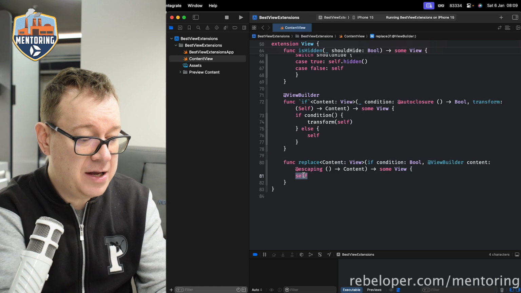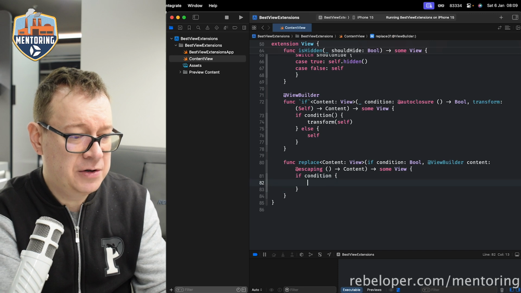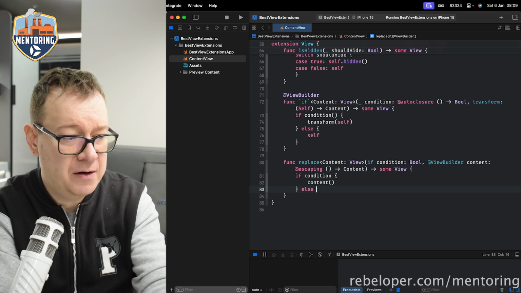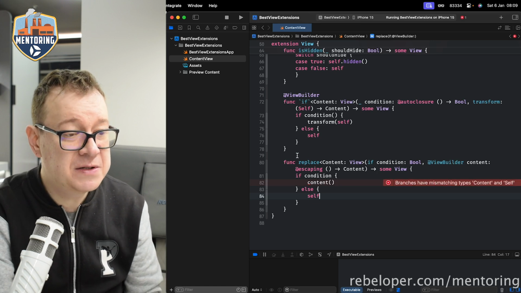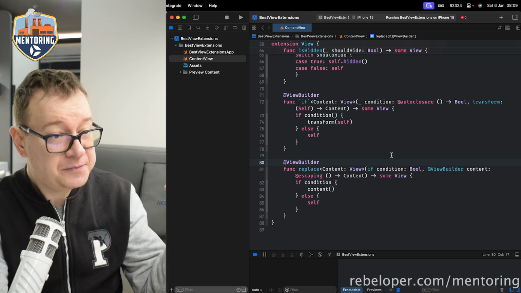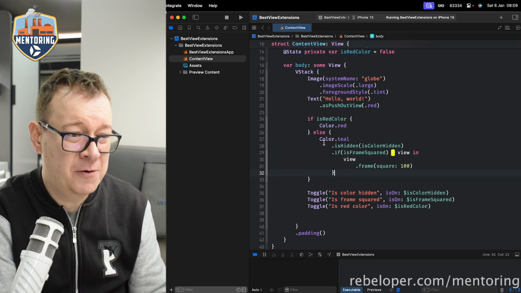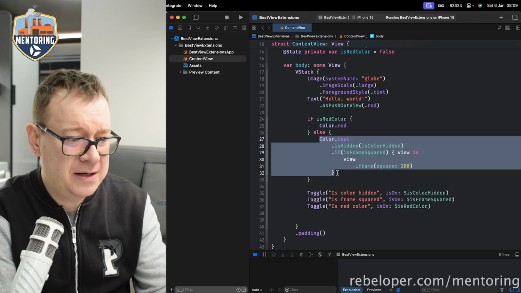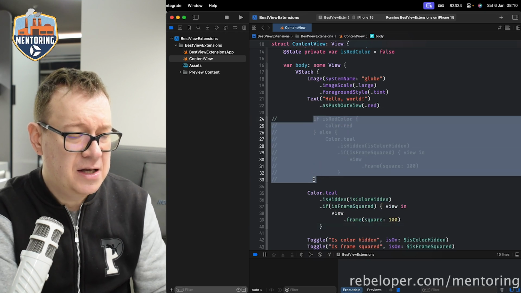Now it's time to check if condition, and we are going to return our content if the condition is set to true, else we are going to return self. And again, because we are returning different types of views, we want to add @ViewBuilder just over there. So now we can replace all of this madness with the following code. So I'm just going to comment it out, and let me just copy first and then comment it out so you can see the difference.